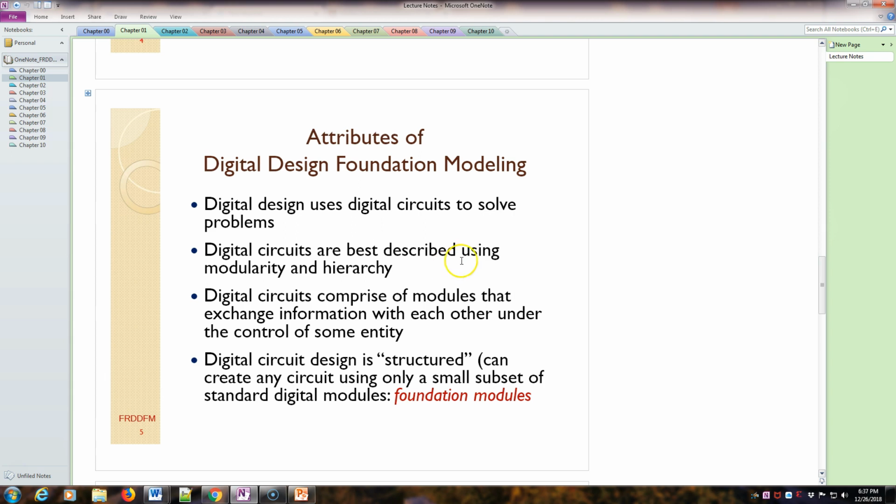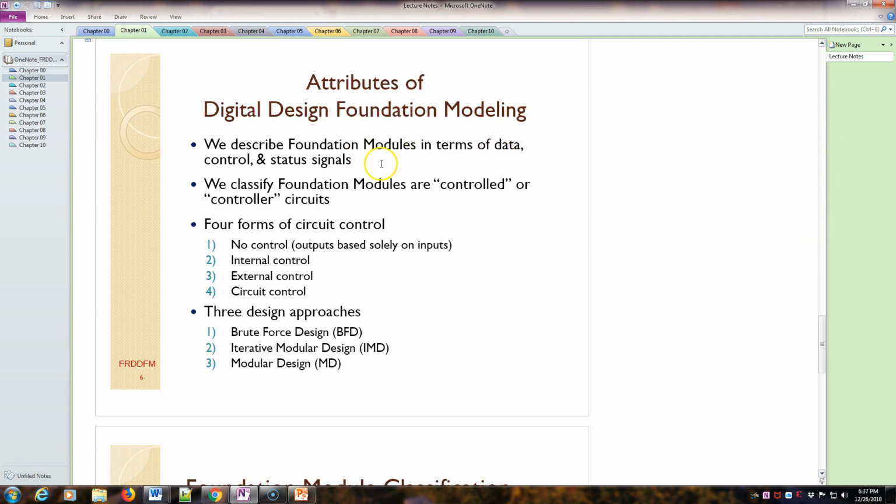We'll be talking about that in the entire book. We're describing these modules in terms of data, control, and status. The data in particular are the input data and the output data. The control signals are inherently input signals.